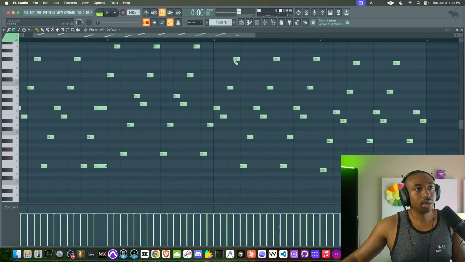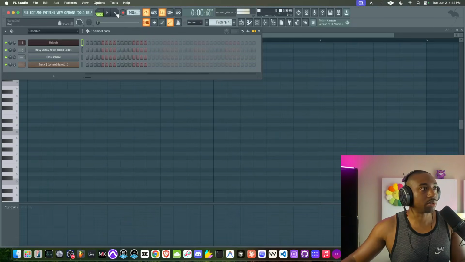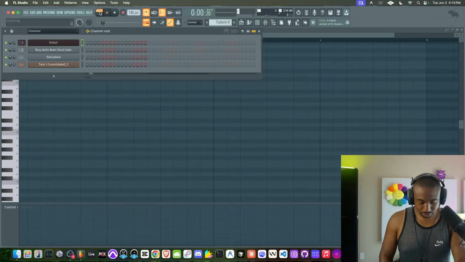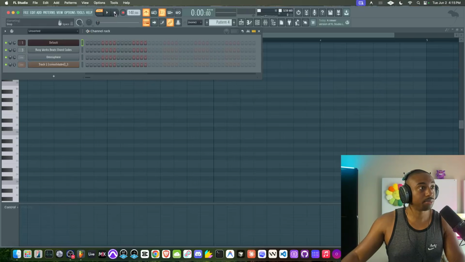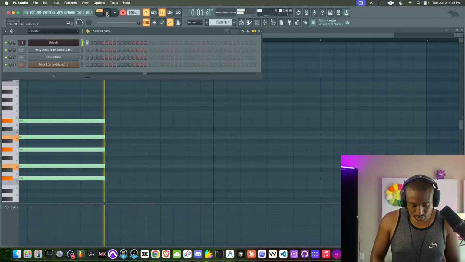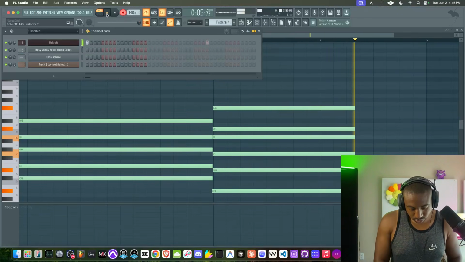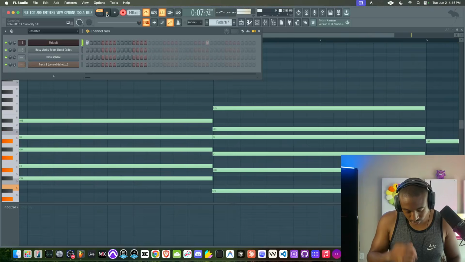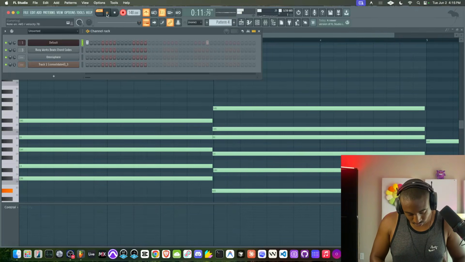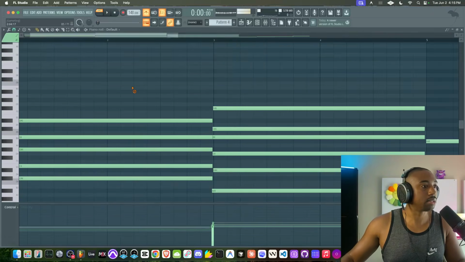So let me see if I kept the original. I don't think I kept the original chords here. So we're gonna have to create new chords just so I can demonstrate this for you guys. Let's record this in. All right, so we're gonna take that. So those are the chords.